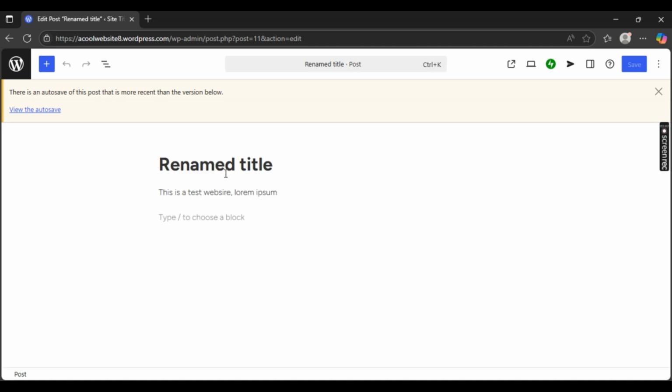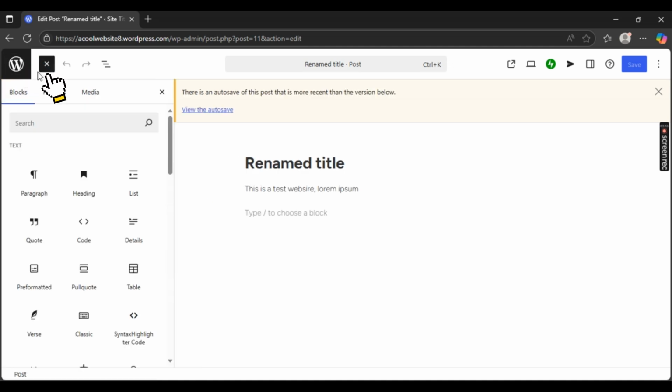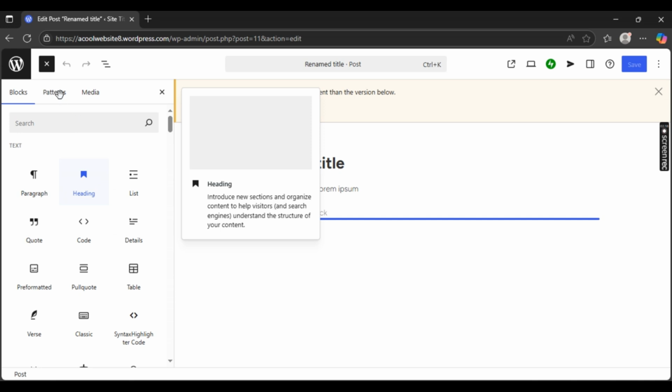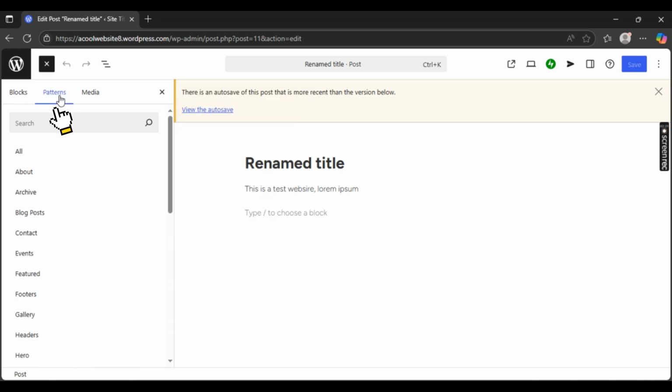Once you have done that, here you can just simply see this editor, and on the top left side you should see this plus icon. Now once you've selected this plus icon right here, you should be under blocks. Now you can just simply scroll down until you find gallery, or you can just head towards patterns. That is much easier and more fast results.